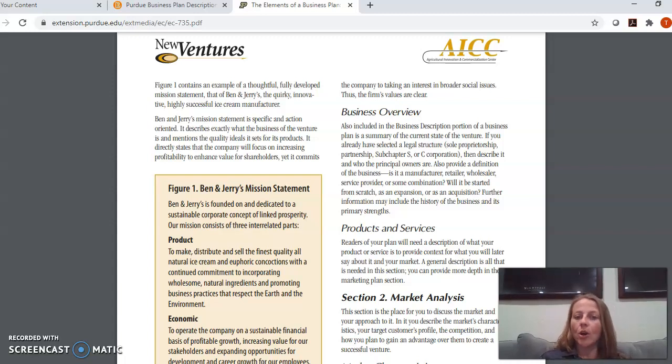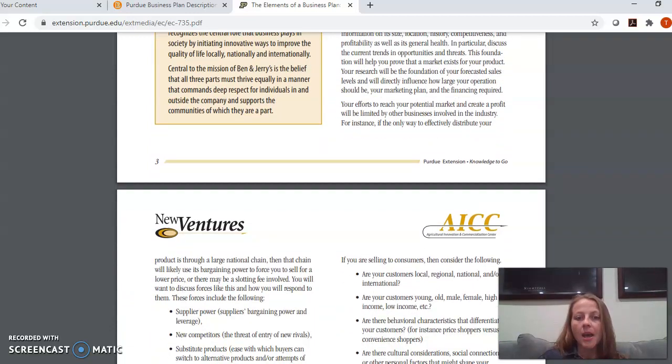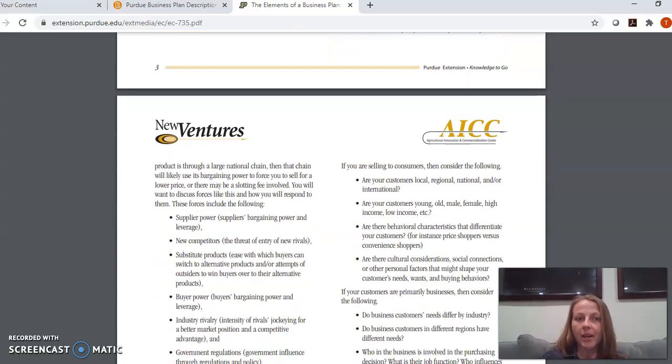Are you a retailer? Are you a wholesaler? Are you a producer? Are you a manufacturer? Are you a processor? So describe your business as best you can. And then again, under products and services, give us a basic overview. For each section of the business plan, you will come back to this document and it will give you some guiding questions and a little more information about what to include in each of those sections. Again, if you have questions, feel free to reach out to me, and good luck writing those rough drafts.